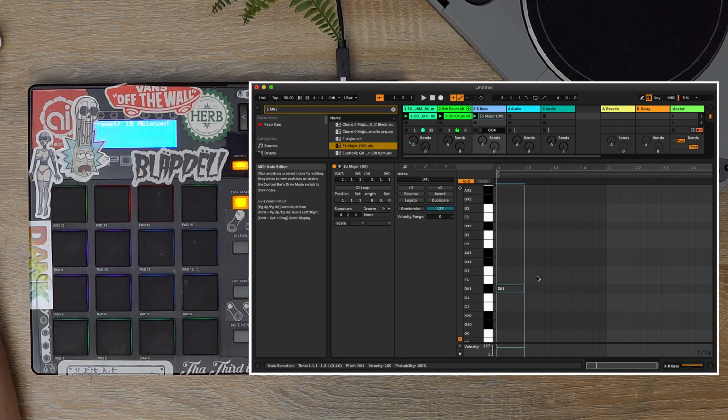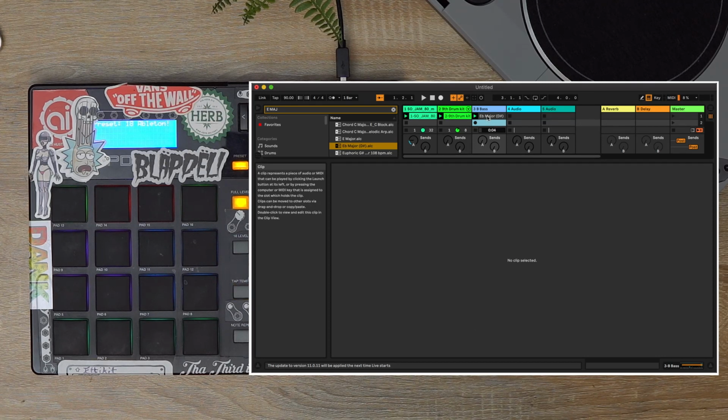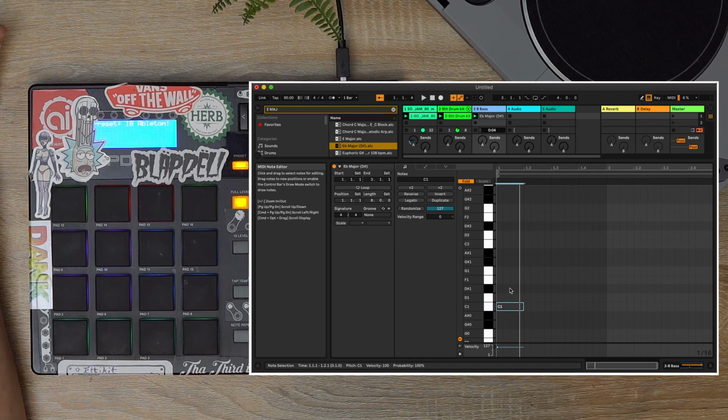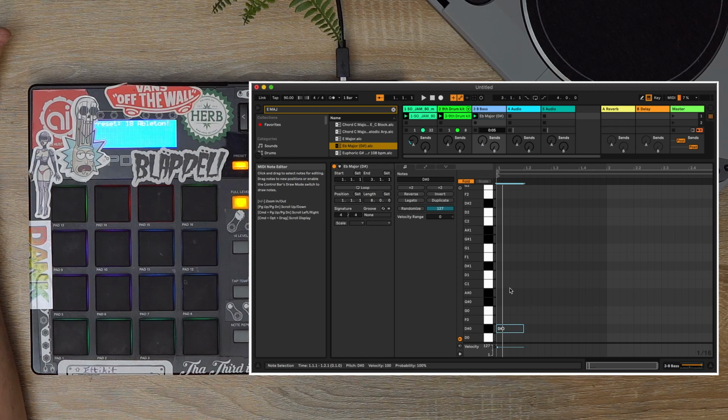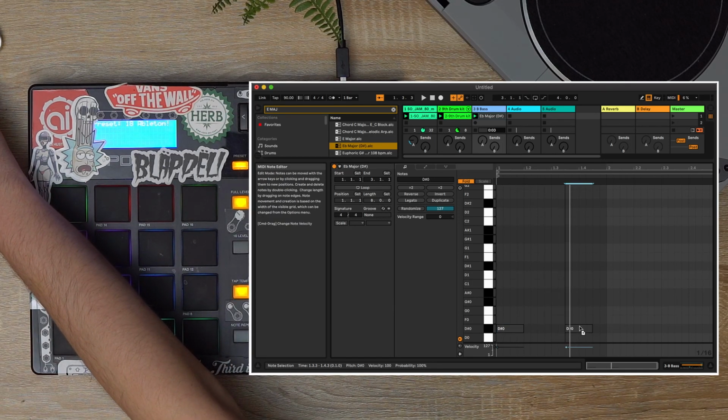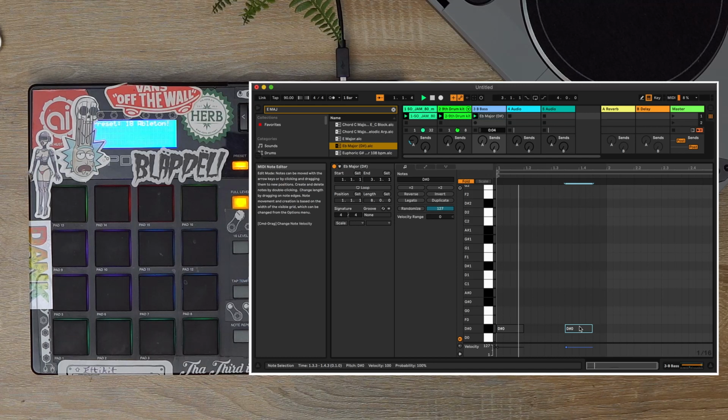So let's mess around with this for a second. D sharp sounds like our note. Do we want to go down an octave? Cool. And then maybe carry this over here a little bit. And then duplicate it.